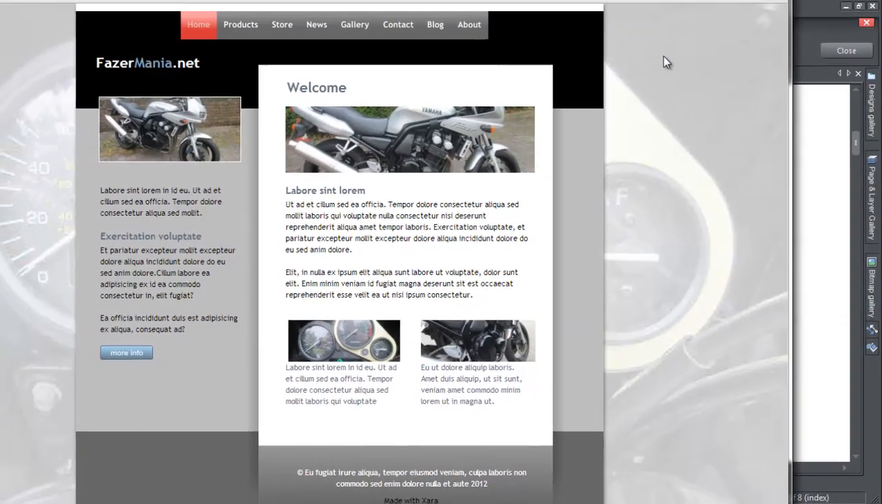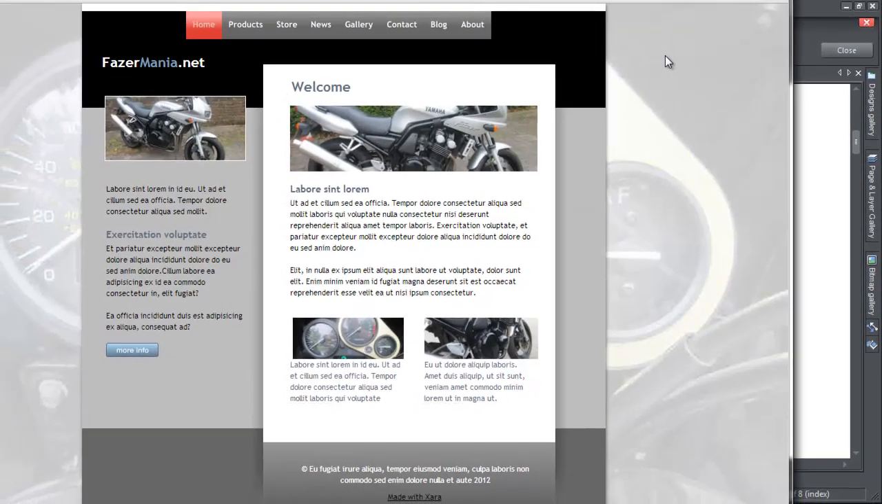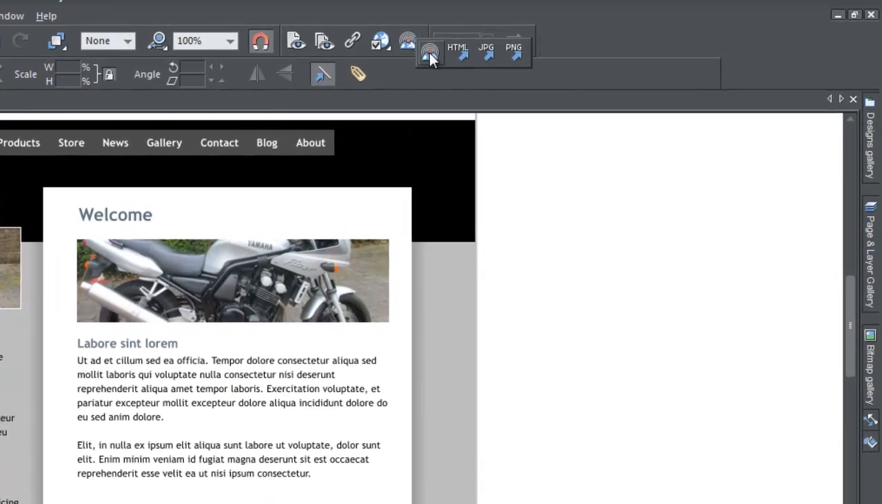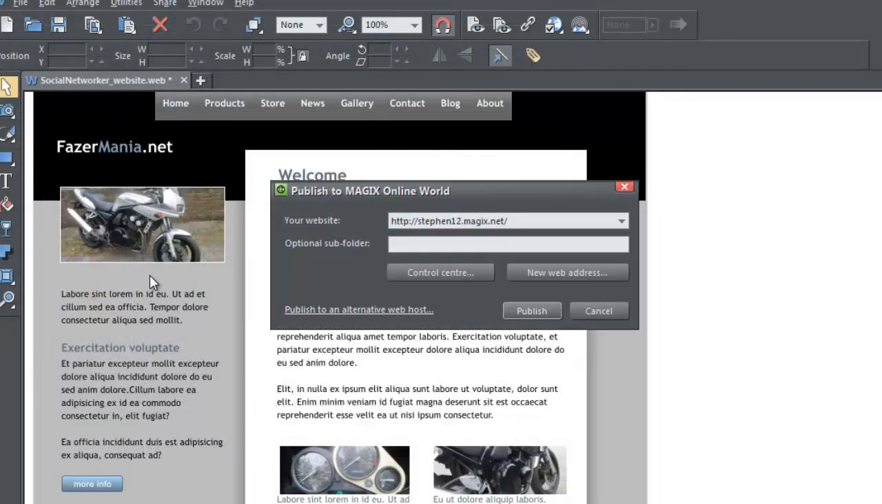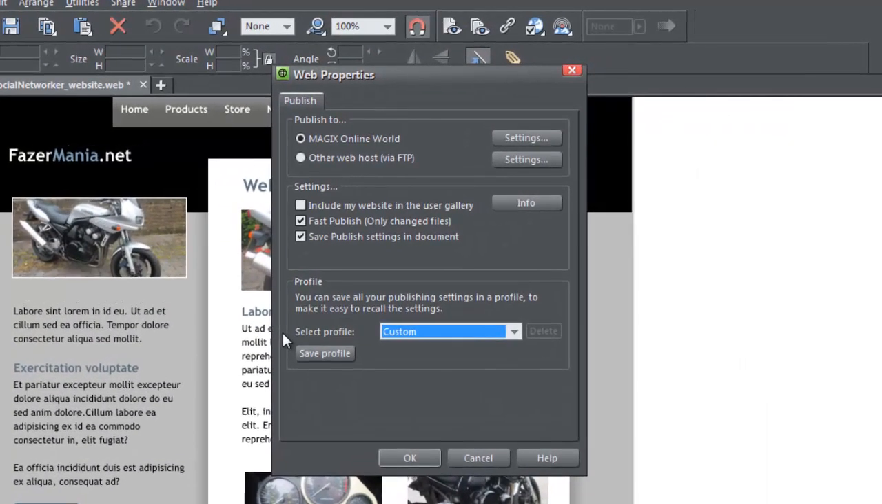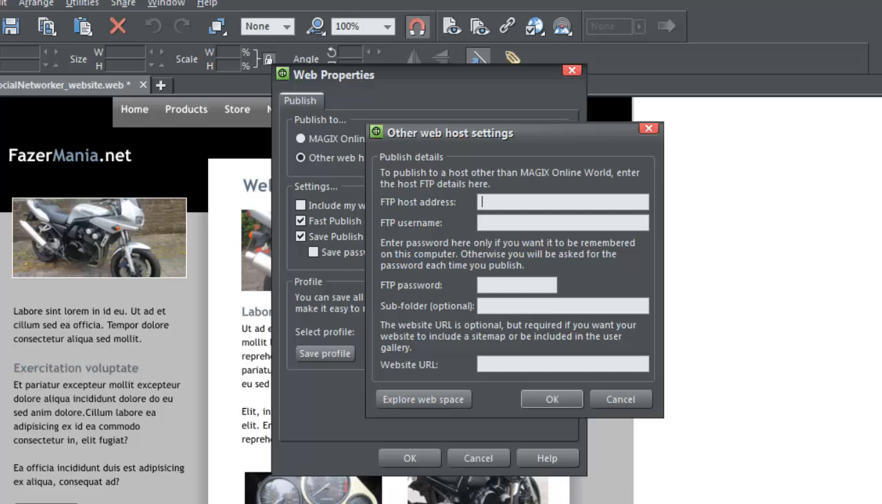Now, assuming you want to publish to another web hosting service, click on the Publish Website icon again, and this time click on Alternative Web Host. This brings up the Publish tab of the Web Properties dialog. Now click on the Other Web Host button, and then on the Settings button to configure your FTP settings.